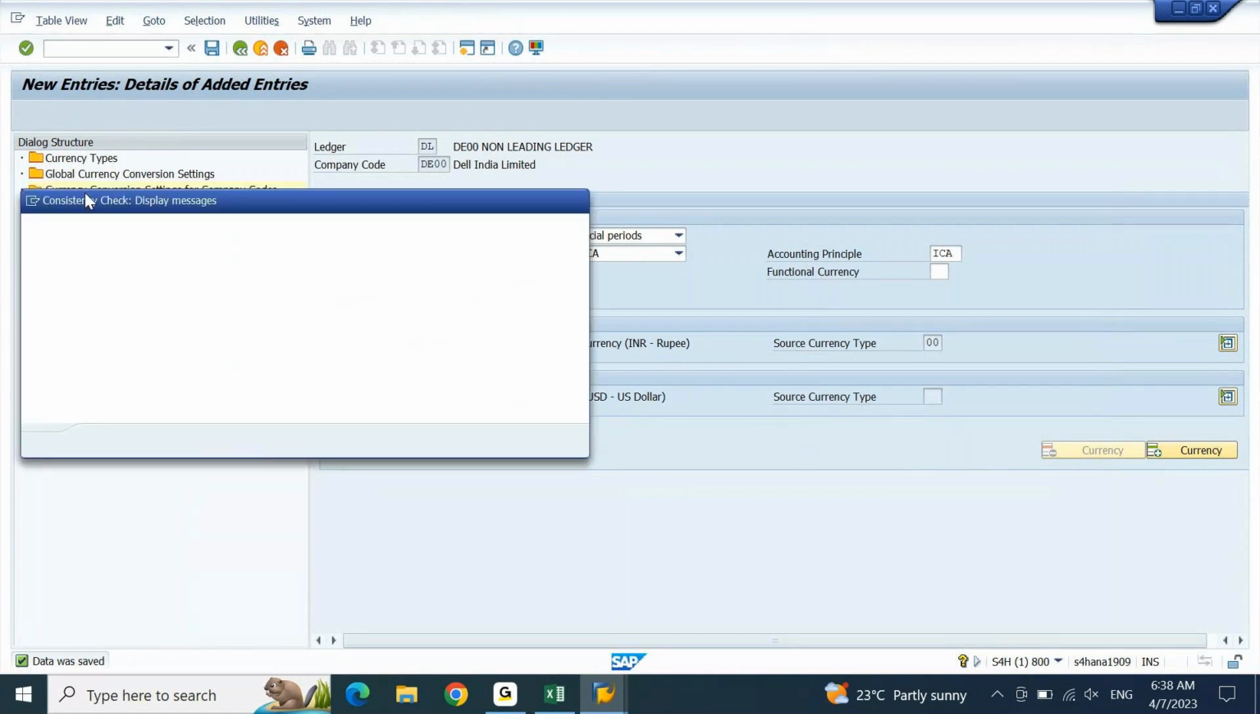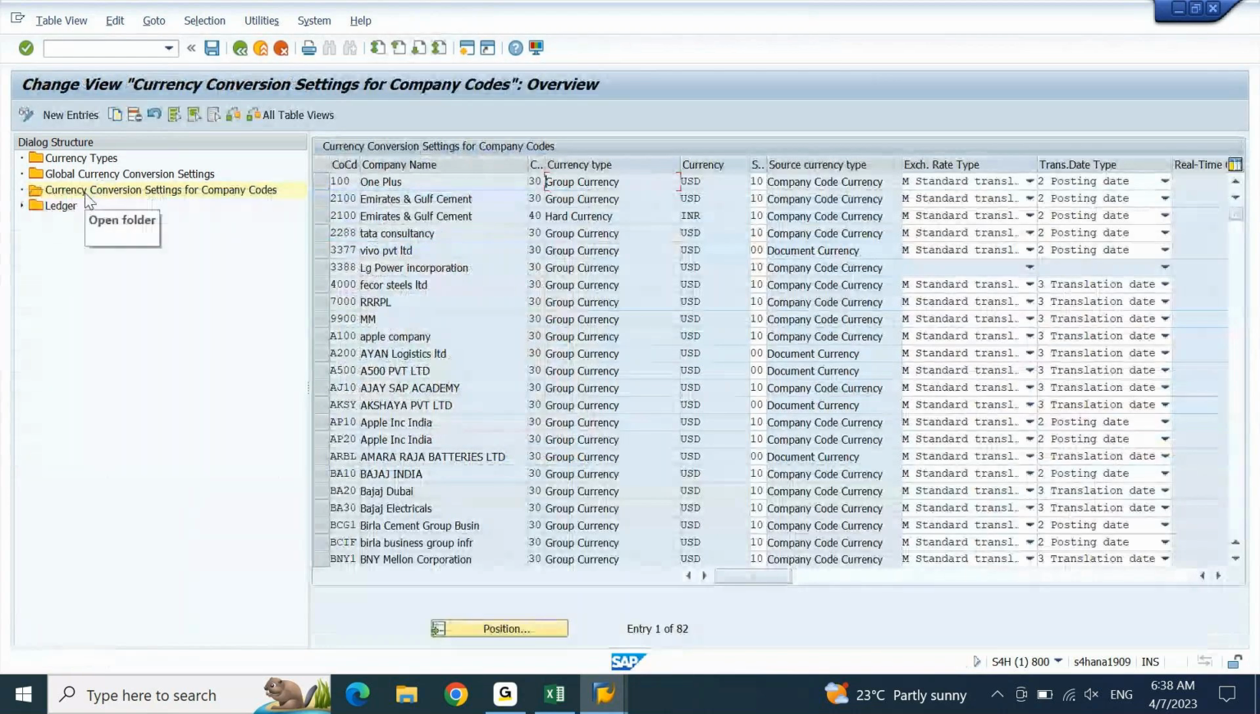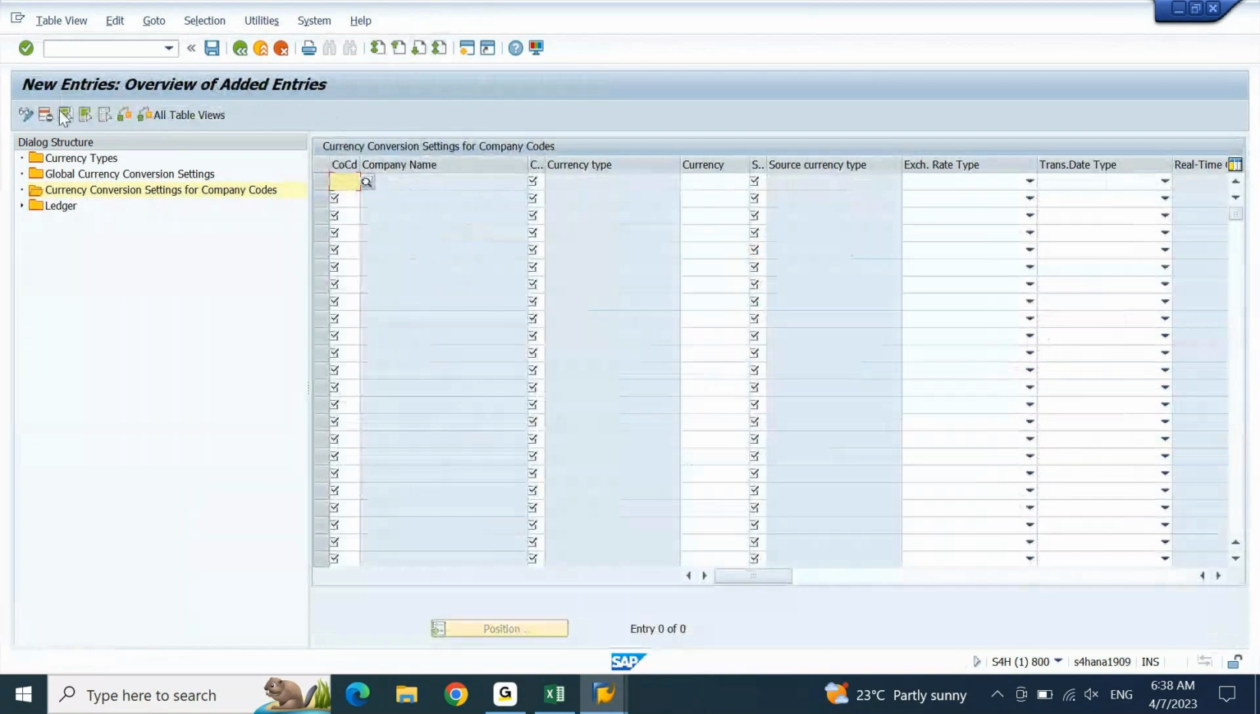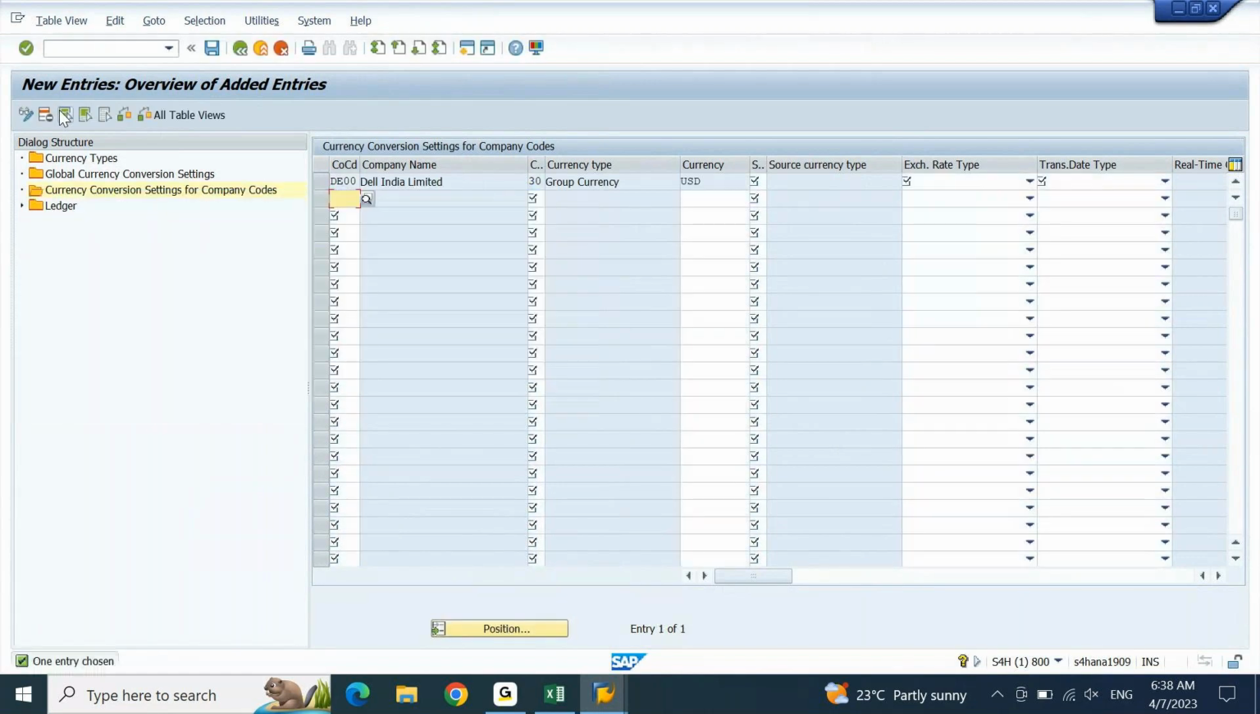enter, add a new entry. Okay, our company code is DE00. We are using third currency, which is your global currency. Currency type is 30. Press enter. So currency type 30 is your group currency, which is dollar.